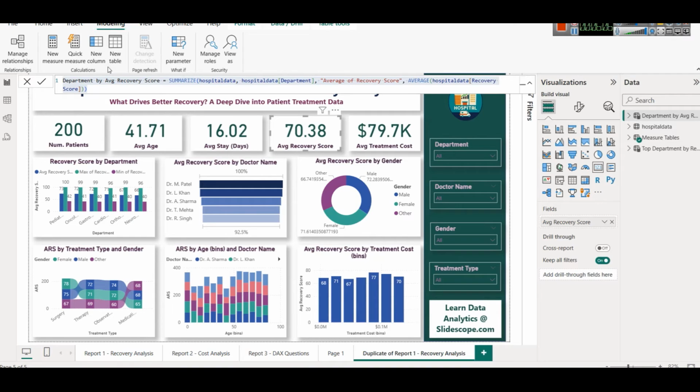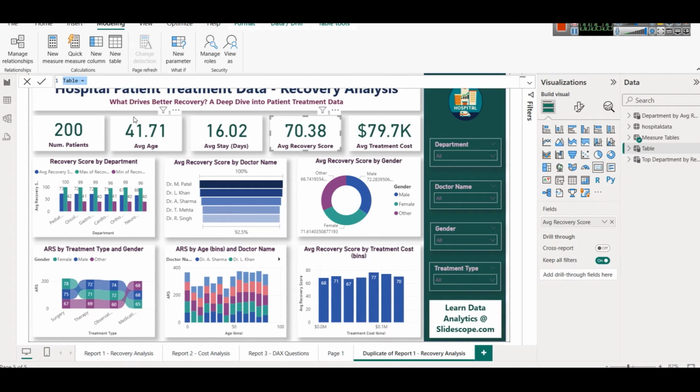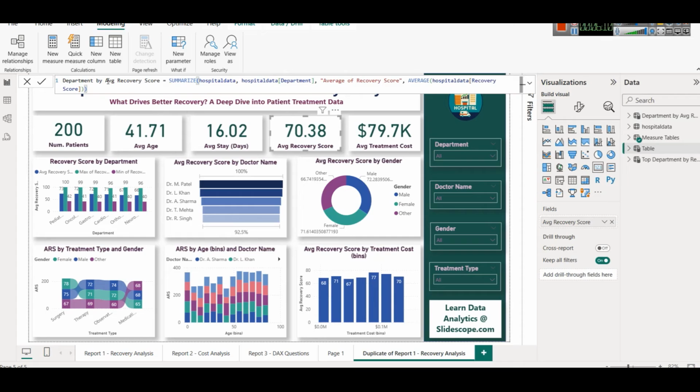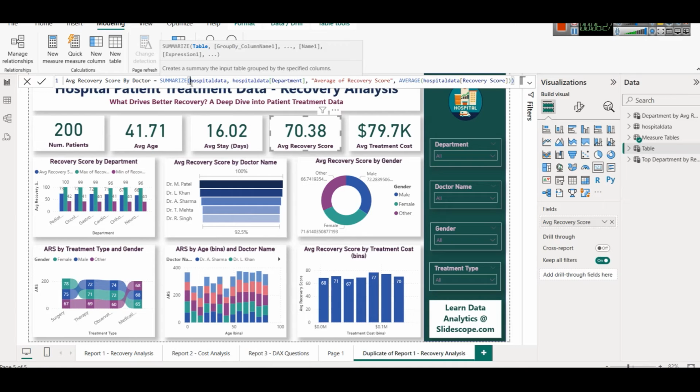So go to the modeling tab, create a new table. This is a bonus tip. Here we will write average recovery score by doctor. Okay. So average recovery score by doctor. When we are doing this, we are actually creating a table. So we will use the summarize function. In the summarize function, it takes another reference table. So we are using the hospital data.